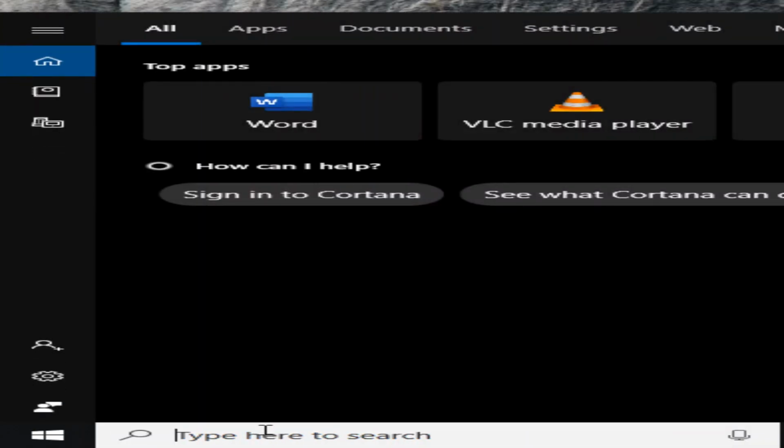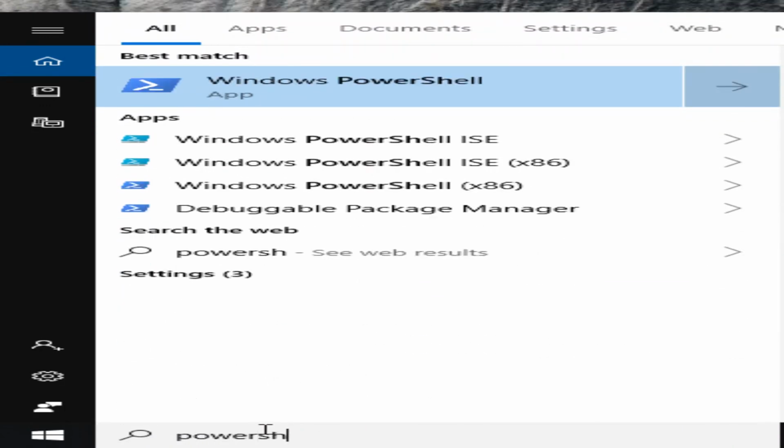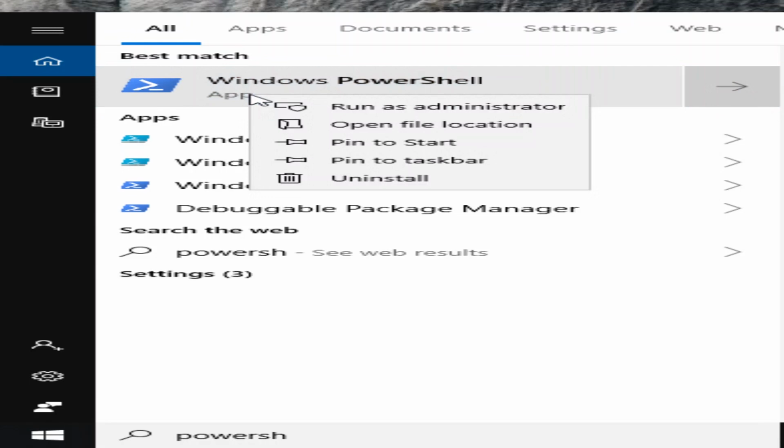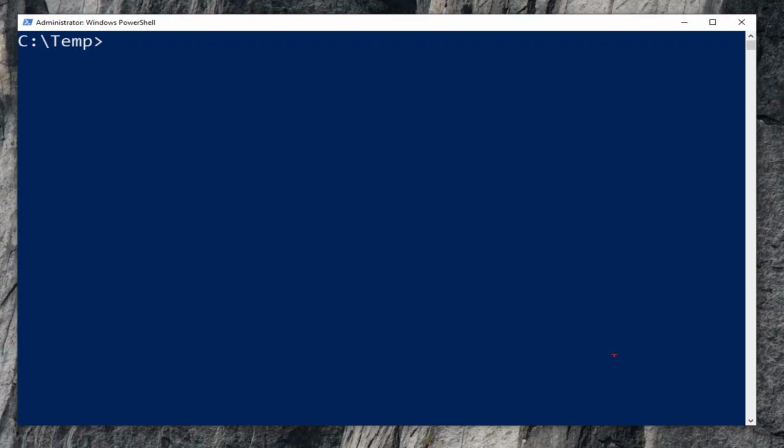Go to the bottom left corner and type PowerShell. Hold the Shift key and right-click the best match result, Windows PowerShell. Select the Run as Administrator option in the pop-up dialog. To verify if PowerShell is running as administrator, check the title of the PowerShell window. It should start with Administrator.